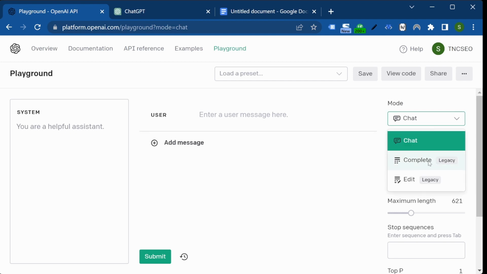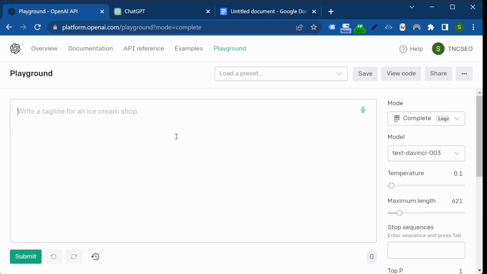For complete mode, I usually use it, especially for today's example. We will be using this complete mode because it's simpler. It is basically an autocomplete function where you key in some text over here, and it will base on this preceding text to generate a certain output after that. So it's something like filling in the gap for you. Under complete mode, there are several settings that you can find over here on the right side.